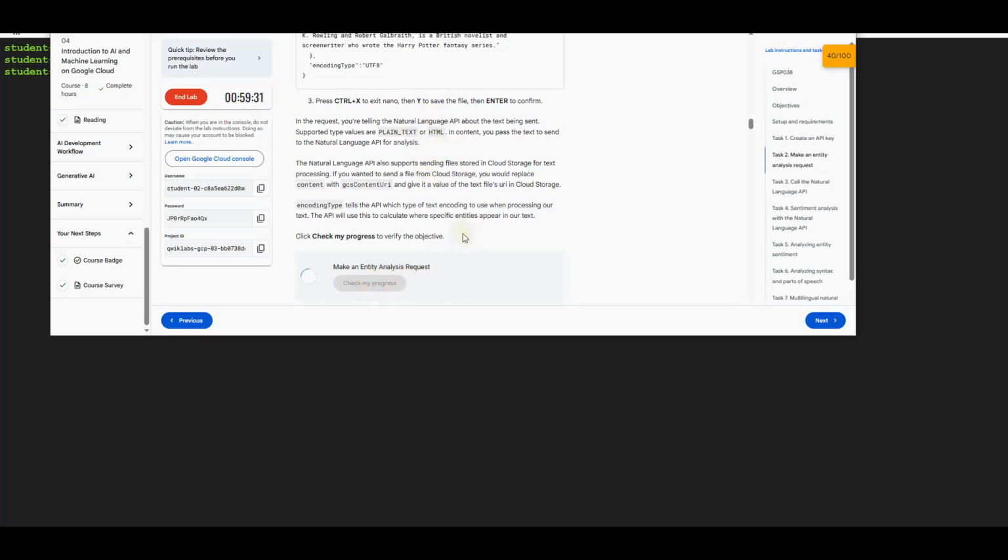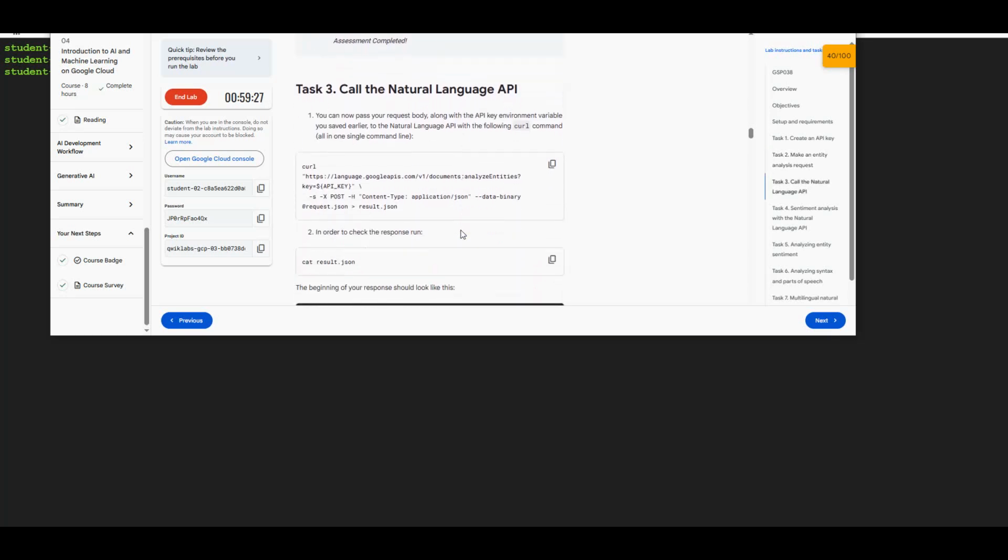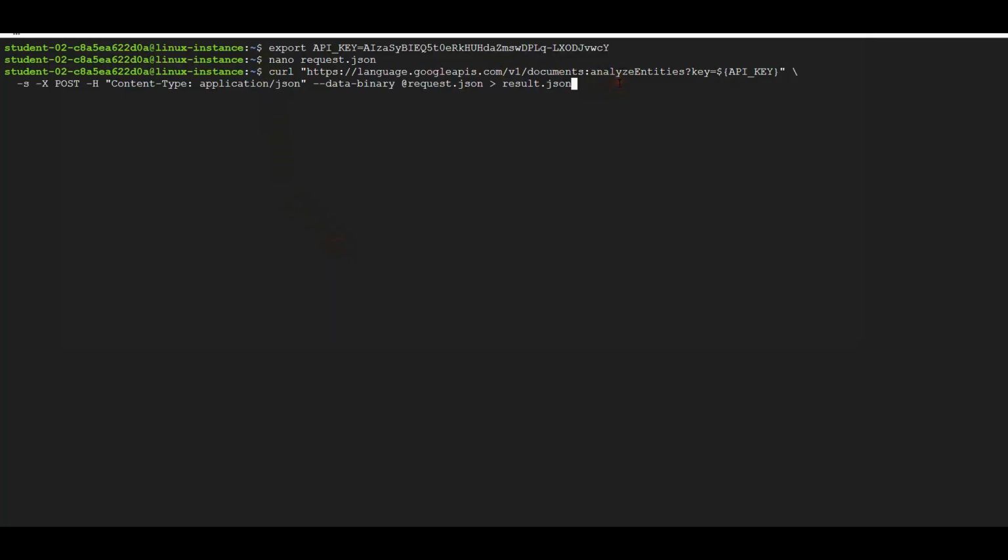Okay, let's check my progress now. Yep, all good. Move on to task 3. We are going to call the Natural Language API. This is the command that I will use.